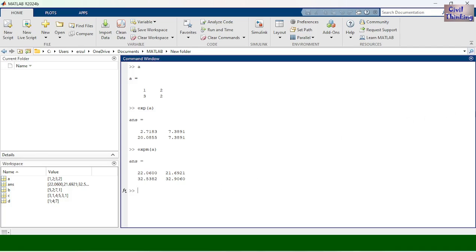Now let us talk about concatenation in matrices. Concatenation is what? When you place the elements of one matrix beside, below, or to the right of another, that is known as concatenation.